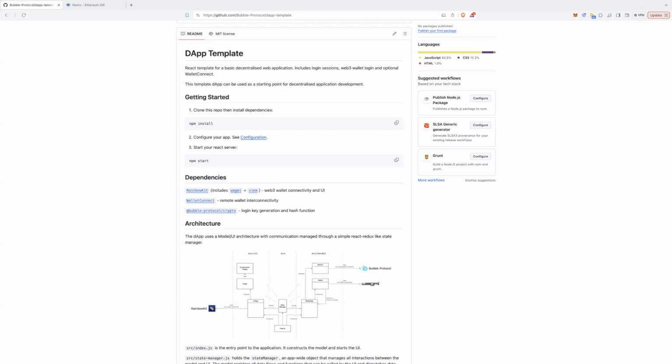No, WAGMI is actually used by RainbowKit. So RainbowKit is a user interface that's built on top of WAGMI. And in fact, WAGMI is built on another tool called VM. So they're each sort of wrapping the lower layer to make it more user friendly.